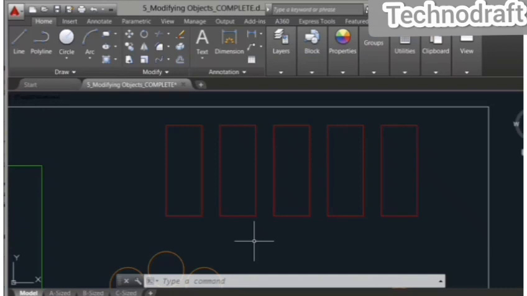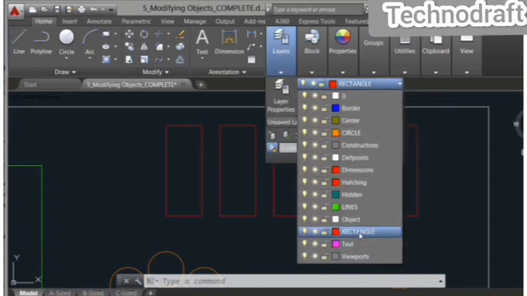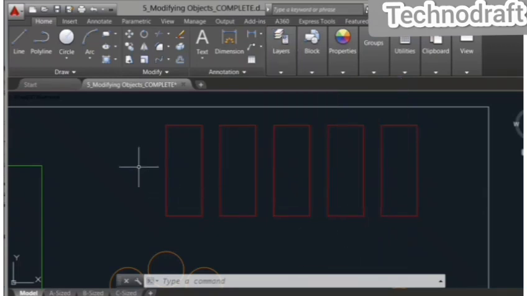You will notice I'm staying in the modifying objects complete drawing. You want to be following along with your modifying objects DWG file that you have been saving as you have been working through the videos. Go to the Home tab on the ribbon, go to the Layers panel, and make sure in your layer pull down menu that you are using the rectangle layer, the red one.